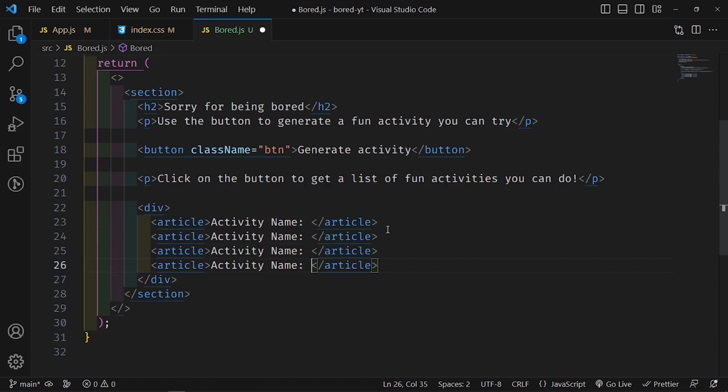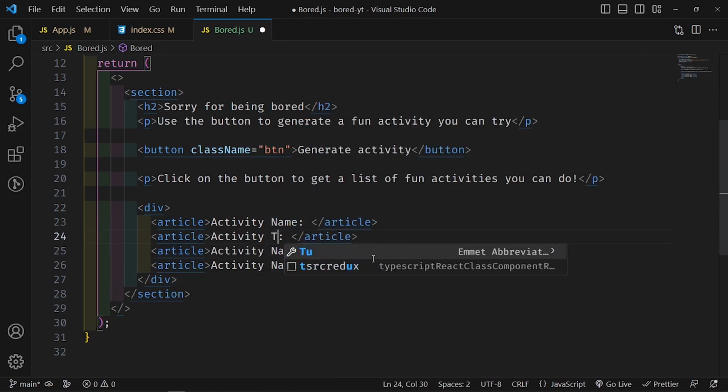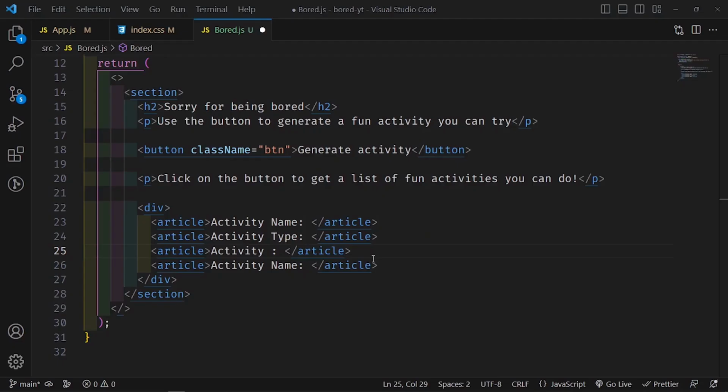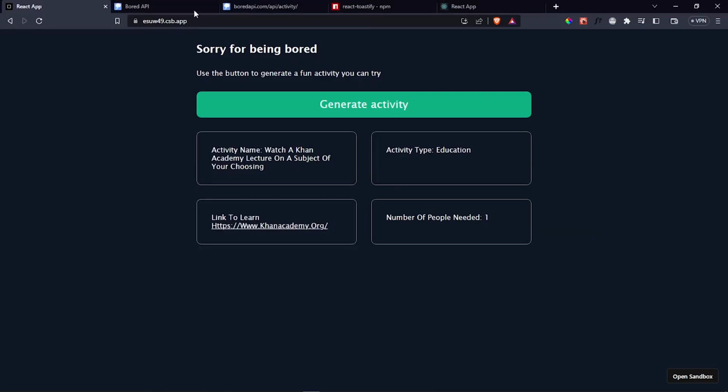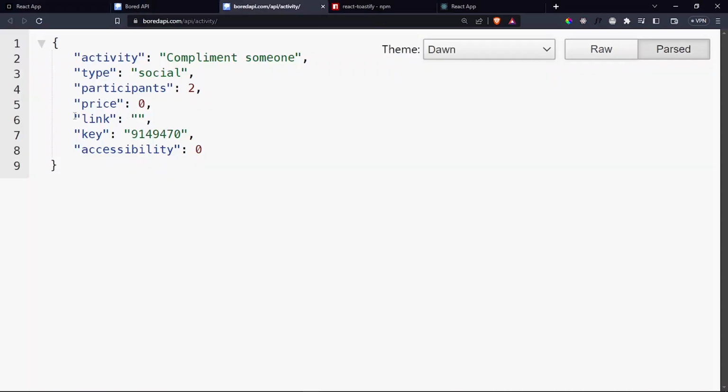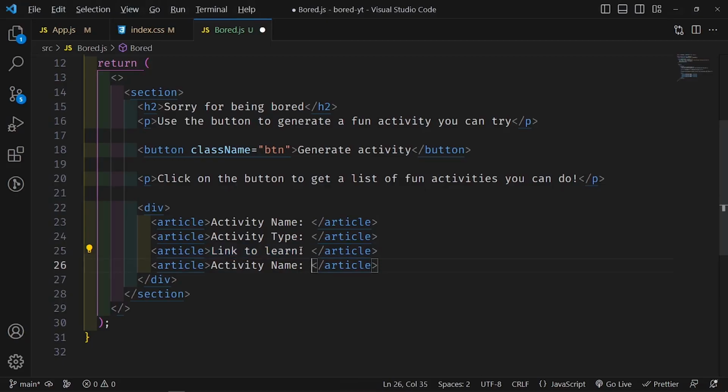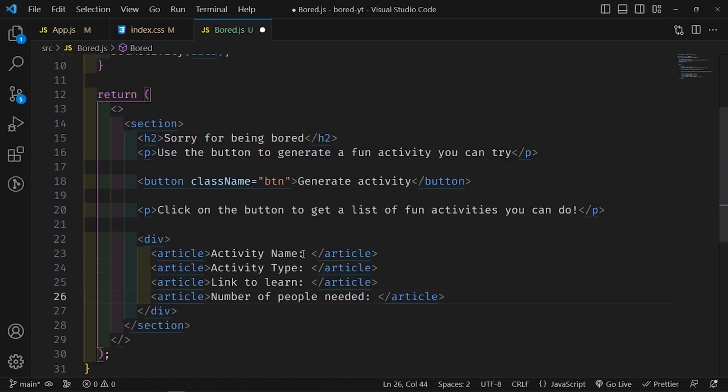And then let's copy this down 4 more times. This is going to be the activity type, and then this is going to be the link. What did I say? Link to learn. So link to learn, but this is going to be dependent on whether we have the link or not. So for example, this one doesn't have a link. So for this one, for example, we don't want to display the third article. And then finally, for the fourth one, we have number of people needed. So number of people needed. And then we're going to have that.